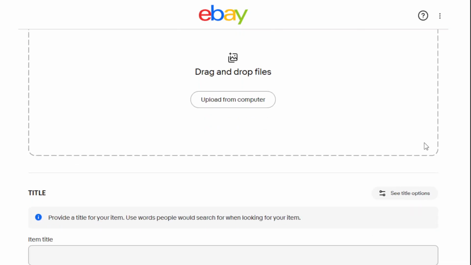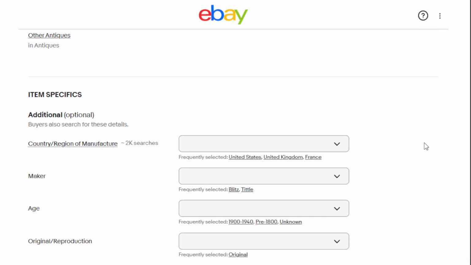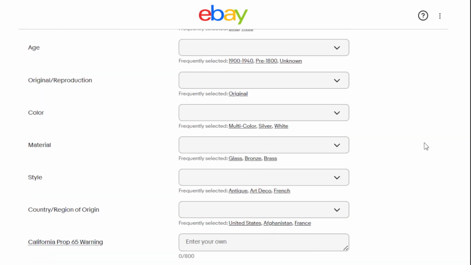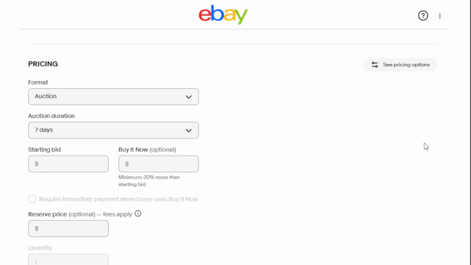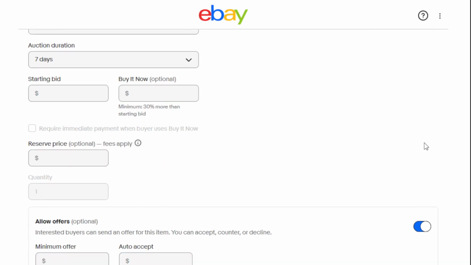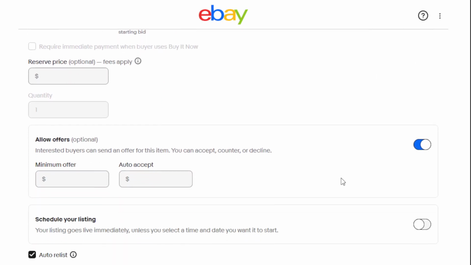Then, you'll need to set a price for your item. Depending on your strategy, you can opt for a fixed price or start an auction. Consider researching similar items to see how they are priced to ensure your asking price is competitive. Once you've set the price, take a moment to review all the details you've entered to ensure everything is accurate and complete.